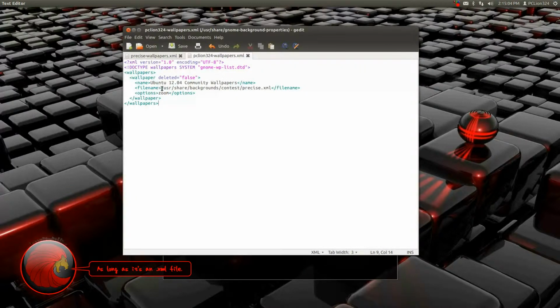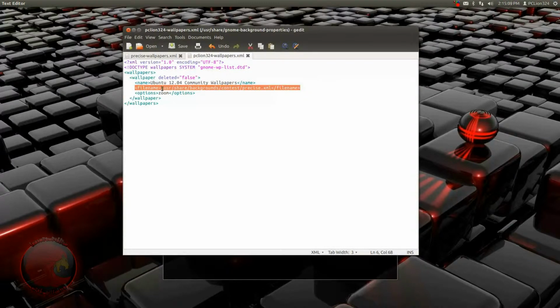Now the only thing we absolutely have to change is what's inside of this file name tag. We're going to point this to an XML file which we are going to create inside of that folder that we created in step 1, and it's got to be the full path name. So for me that would be home/PCLine324/Pictures/wallpapers/slideshow, and I'm going to call the file slideshow.xml. Now this file isn't there yet. We're going to create it.